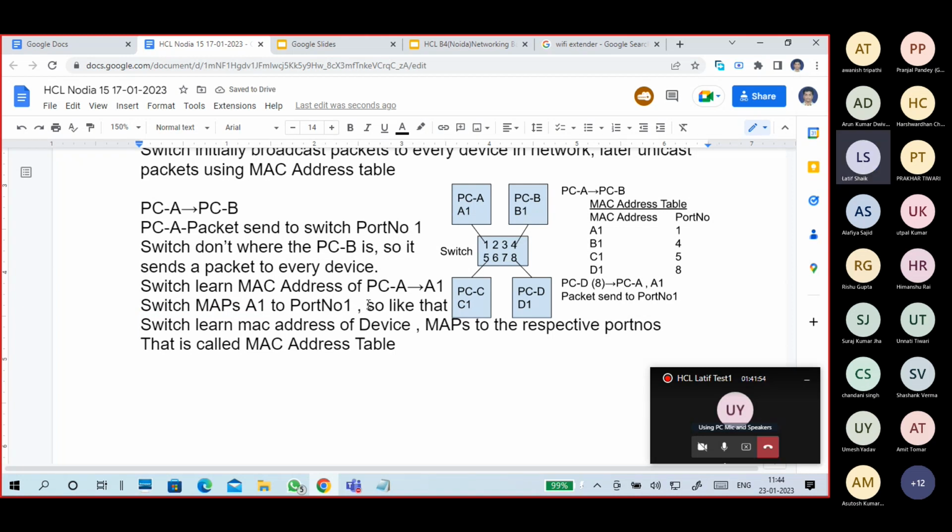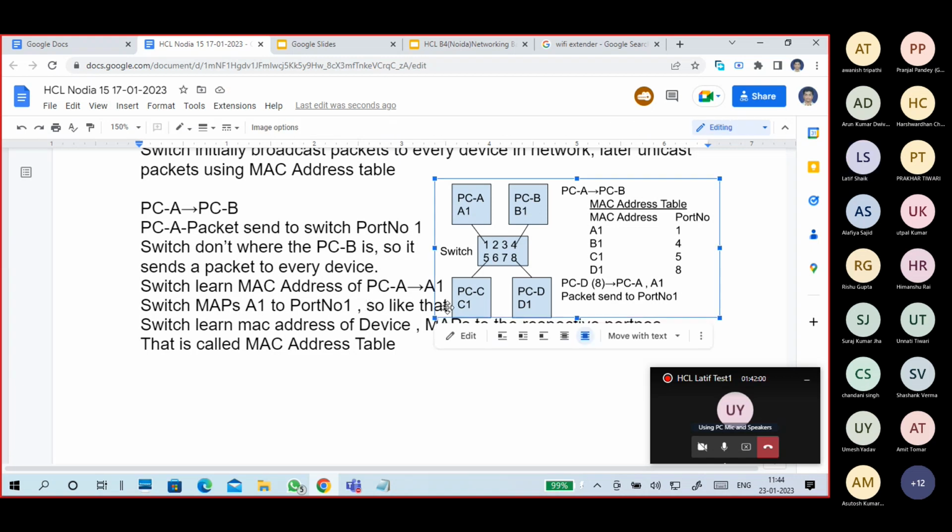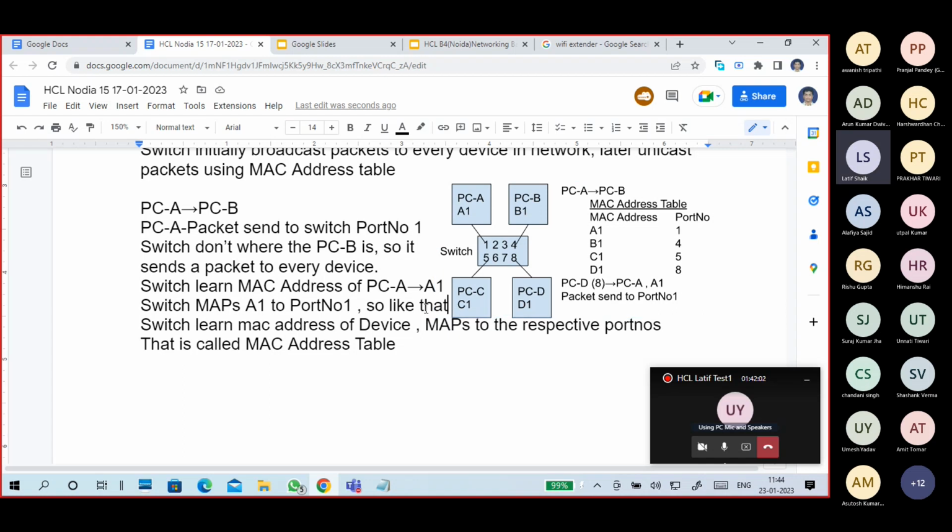Okay, so that is what a MAC address table is, so that the switch learns the MAC addresses of the devices, and maps them to the respective port numbers. This is called a MAC address table. Okay, next.